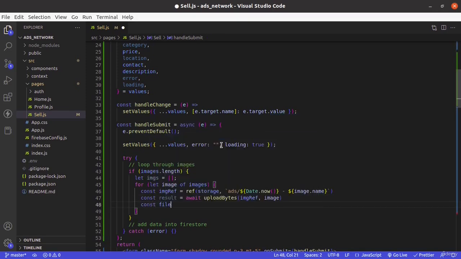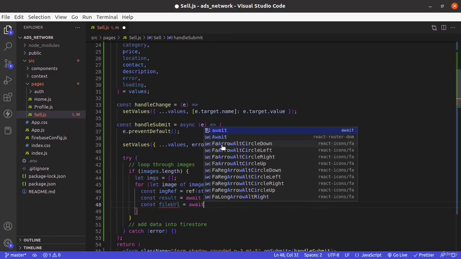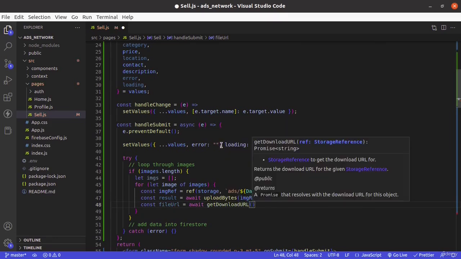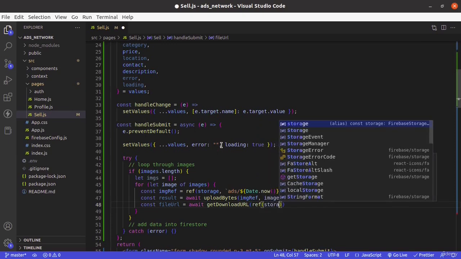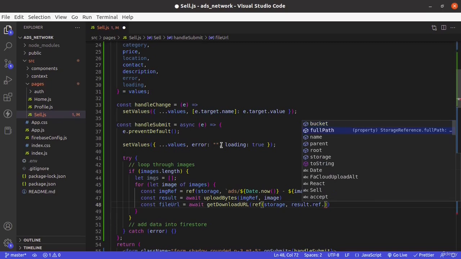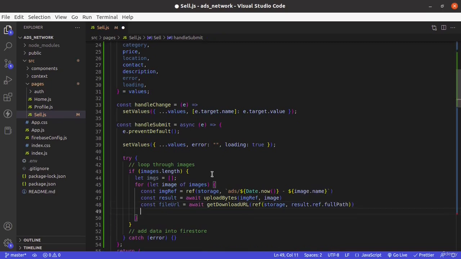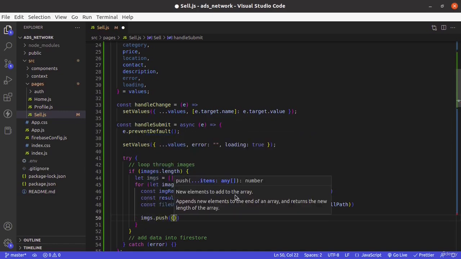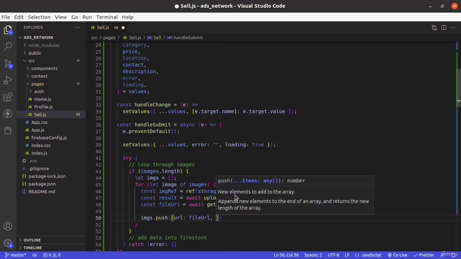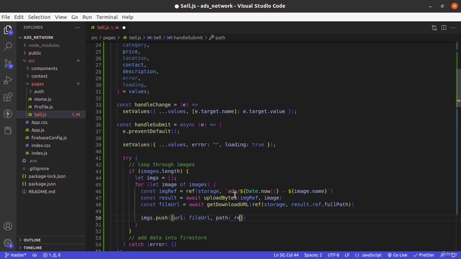Now we'll get the file URL, await getDownloadURL, ref storage, and then result.ref.fullPath. And now we will push the file URL and file path to this image array. Images.push, URL, it will be fileURL, and path, result.ref.fullPath.